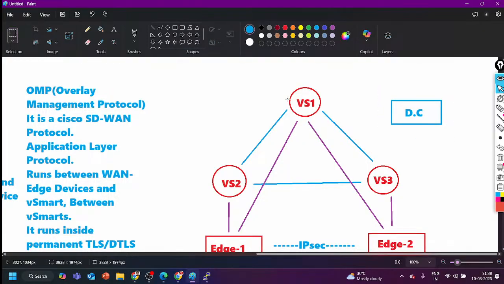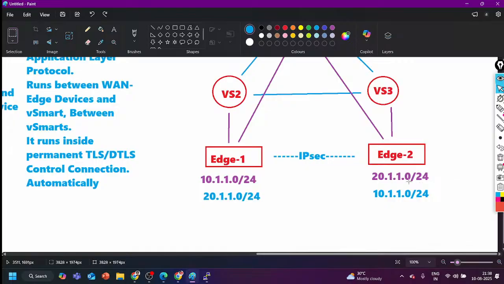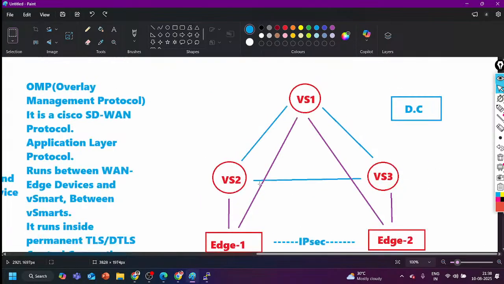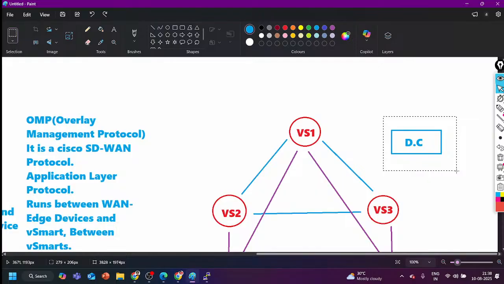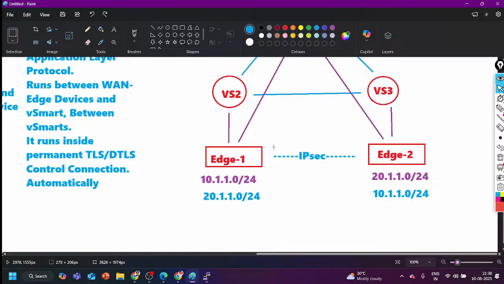Similarly, hey vSmart, when you are advertising the 20 subnet to branch 1, just change the next hop IP address, set the next hop of DC. That is also one policy. If I don't want these two sites to form IPsec, I will tell my vSmart, hey vSmart, do not advertise the TLOC between VS1 and VS2, because to establish IPsec, TLOC is required, and soon you are going to understand this also. Hope it is clear.